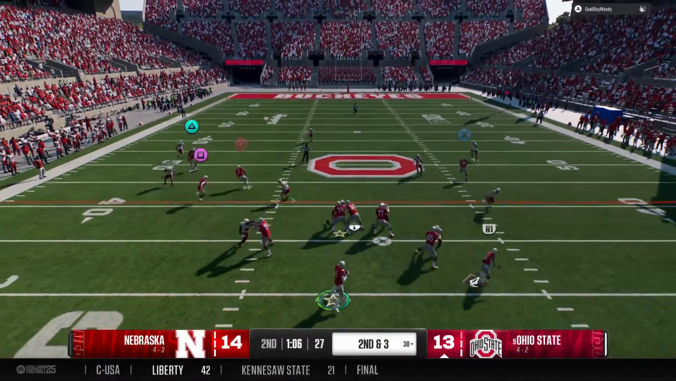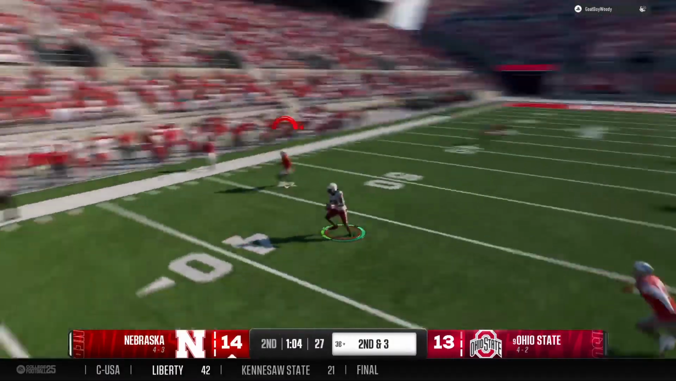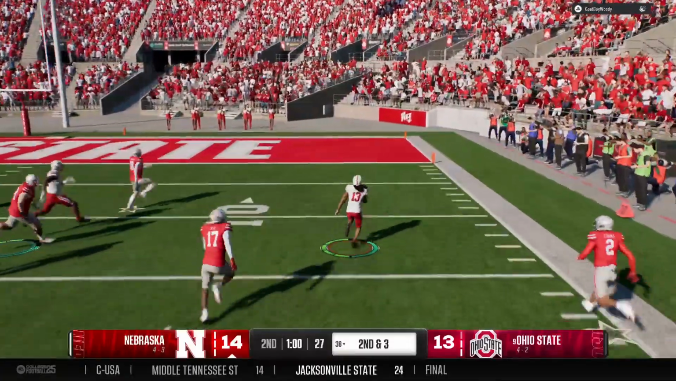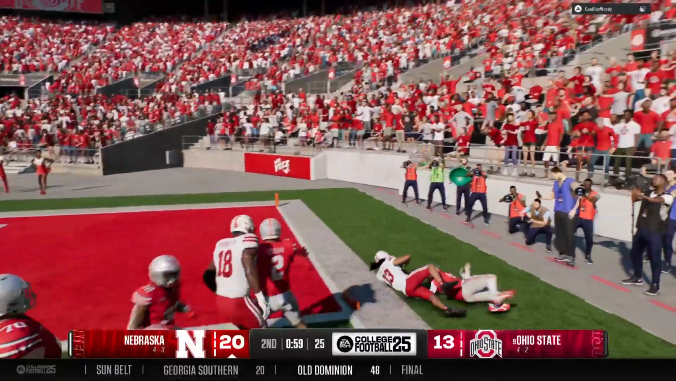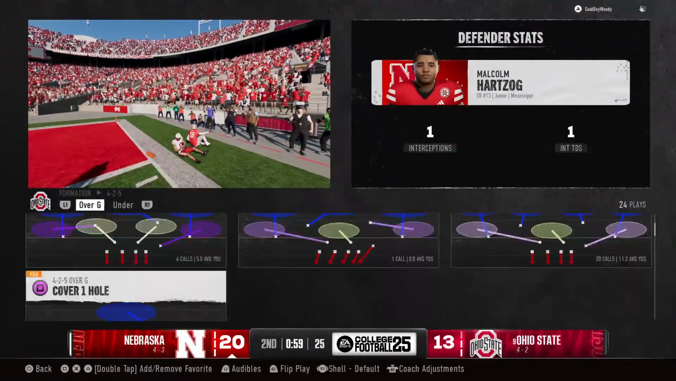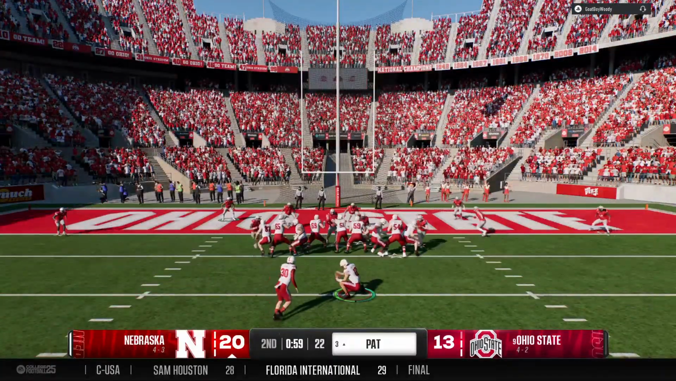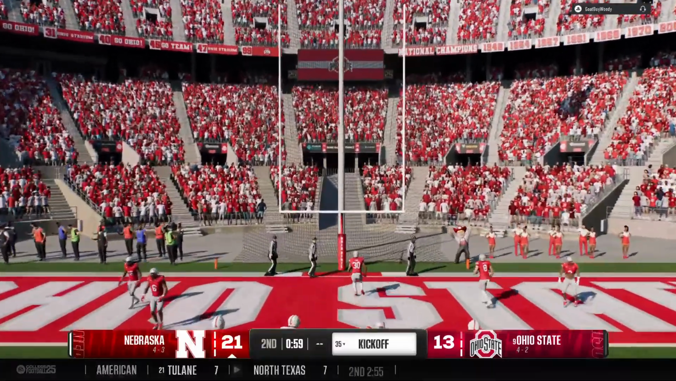To the air, it's Howard. Pass on the way. It's picked off. Going the other way, and he's got room. And he's going to run it all the way back. Touchdown, Huskers! What a play by this defense with the pick 6.